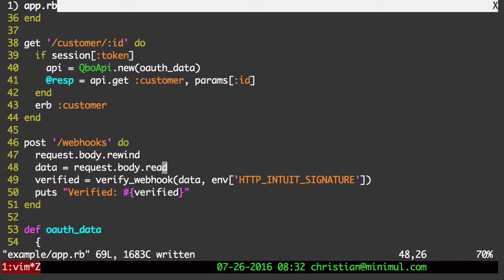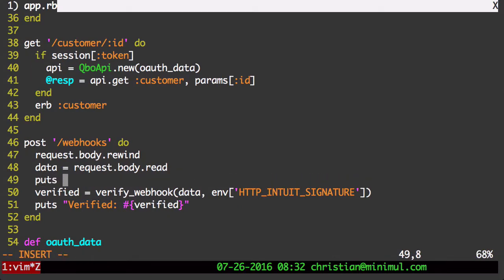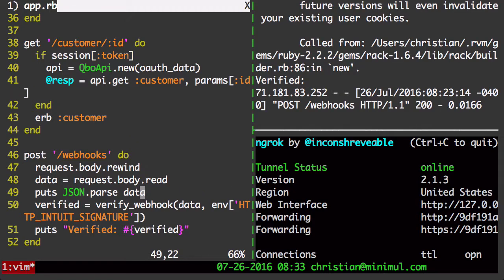Let's take a look at the data. The data is going to be in JSON, so let's put it into a Ruby object or Ruby hash. I forget what parse does exactly. And let's get out of zoom mode. And now we are ready to receive a webhook.